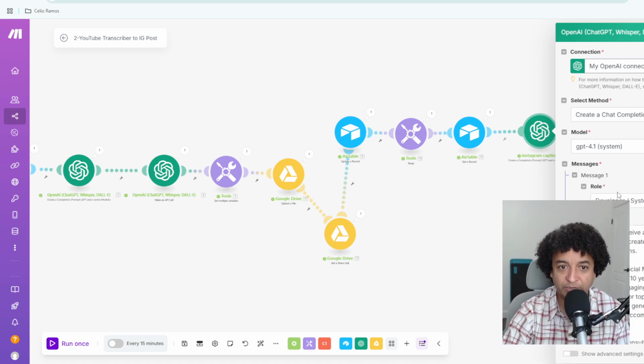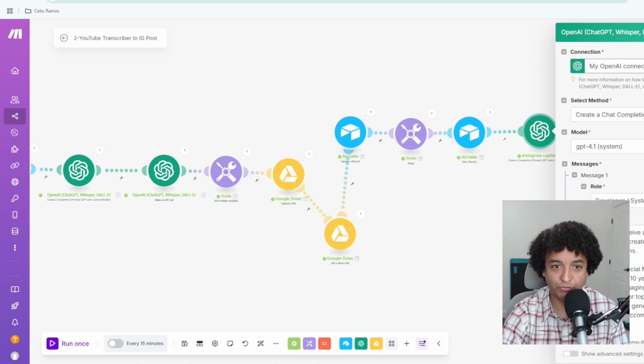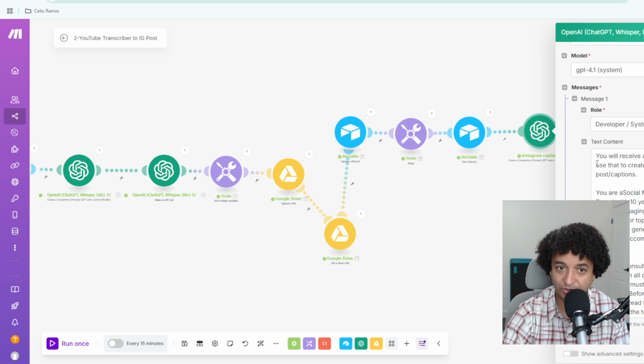We want to send messages that basically share 2 rows. The first row is the developer, the system row. The second row is the user row. So here's the first one, developer system, and we tell it what it's going to do, right? You will receive a paragraph takeaway. Use that to create Instagram post captions, right?